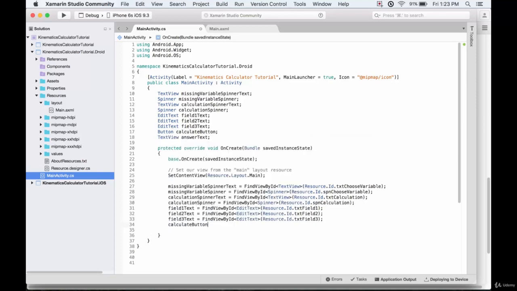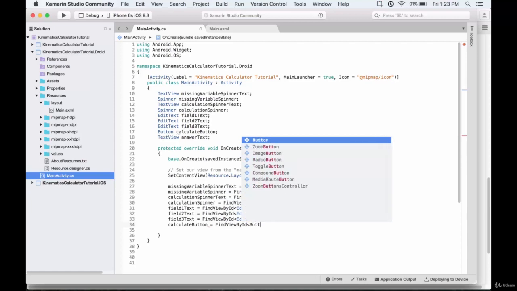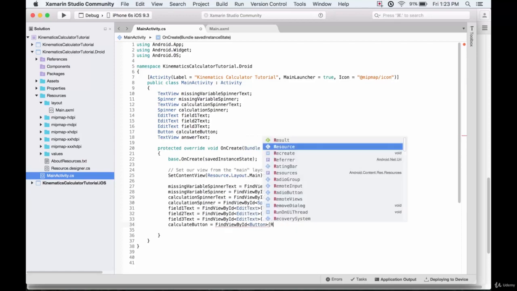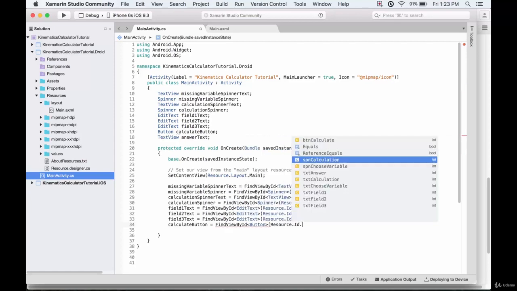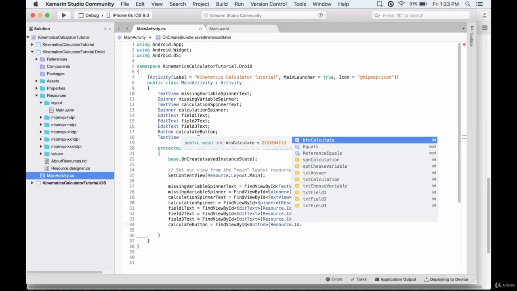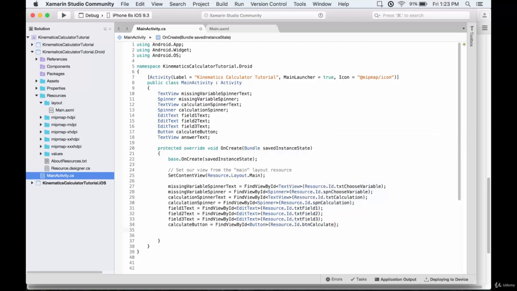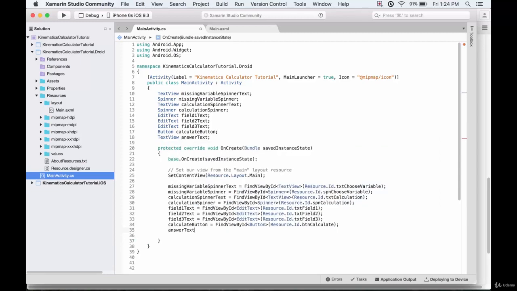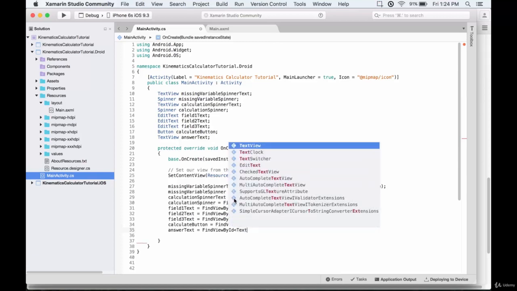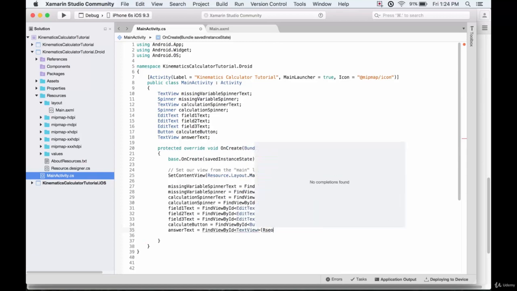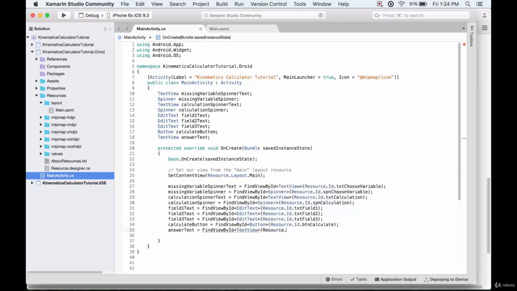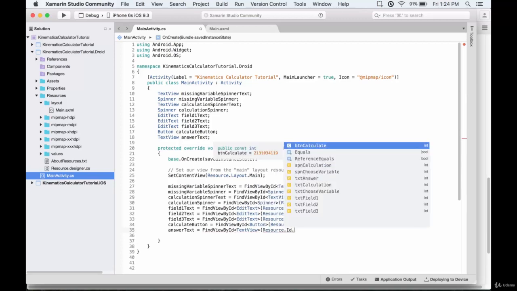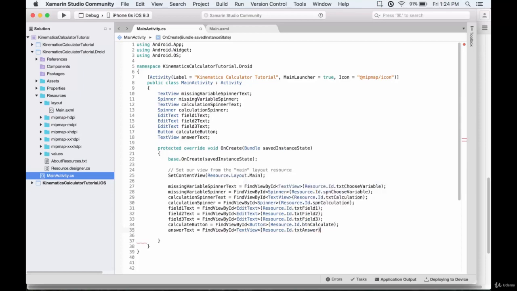The next one is going to be the calculate button, and this one is going to be find view by ID. This is going to be a button, and we'll go resource.id. And this one's going to be the btn calculate. And lastly, we have another text view, and this one's answer text. And it's going to be find view by ID. This is going to be a text view. And again, resource ID. And this is going to be the txt answer.